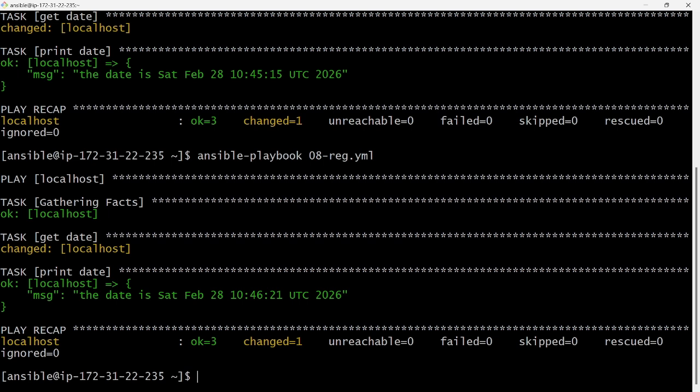So next topic: we completed two keywords here, the debug keyword and the register keyword. So we are going to the next topic, which is called error handling in our playbooks. So what is error handling?